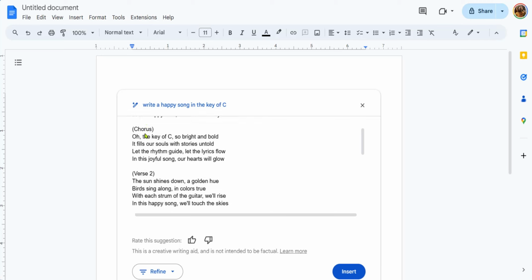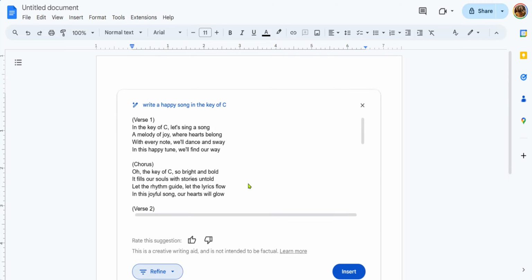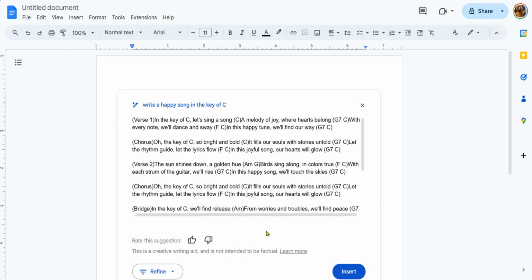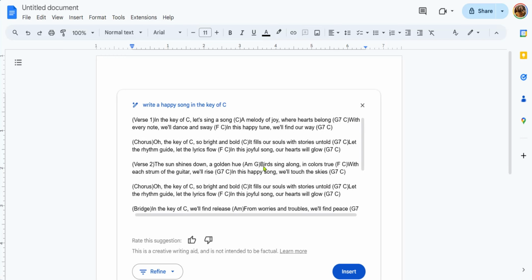And as you can see, we have the first one, the chorus, and basically the lyrics of a song. So this looks like a happy song, although we don't have the chords, so we could ask it to make chords. And as you can see, we now have the chords here. So you have C, you have G7 and C, F and C, G7 and C. This is basically it. And of course, if you have an instrument, you could go ahead and try that yourself. So next, we're going to show you how it works with Google Sheets.